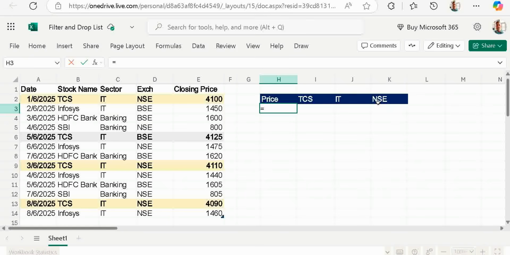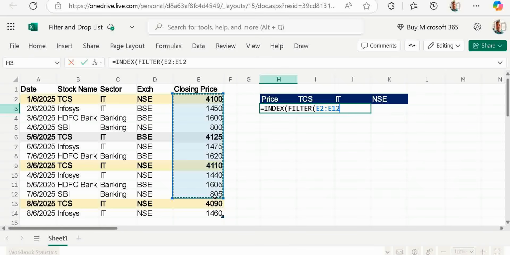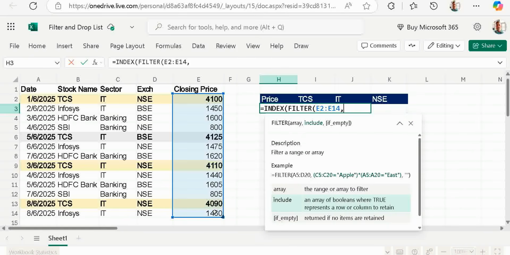First, INDEX, bracket open, then FILTER, just give the price range, comma. From here onwards the filter should work.